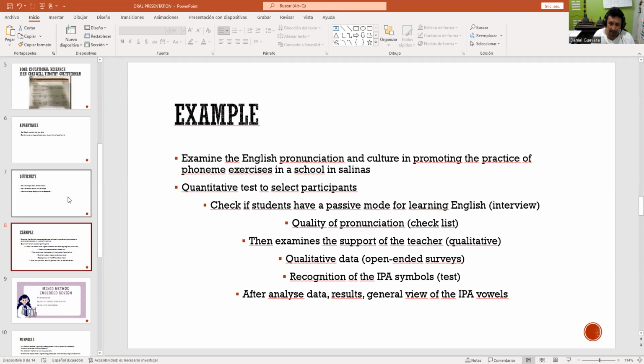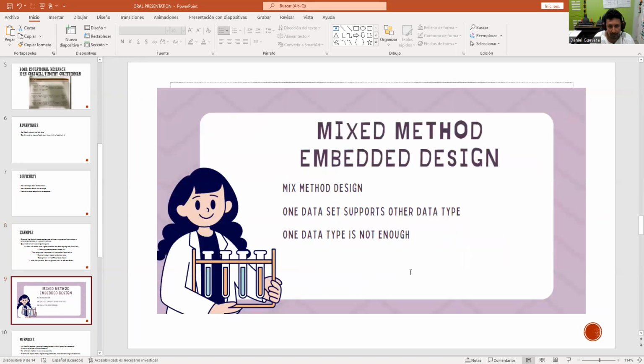Then I examine the support of the teacher, qualitative, and I will use open-ended surveys, using qualitative data. I will do also a test to recognize the IPA symbols. And after I analyze the data, the results, I will get a general viewpoint of IPA vowels. That's my example. Now the mixed method embedded design.